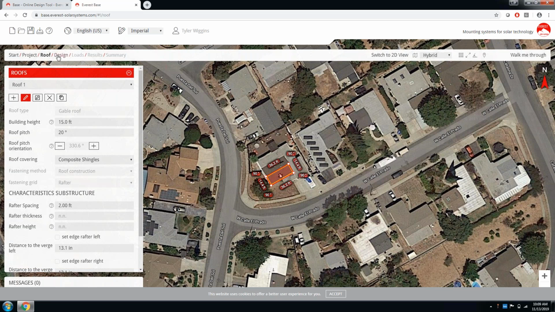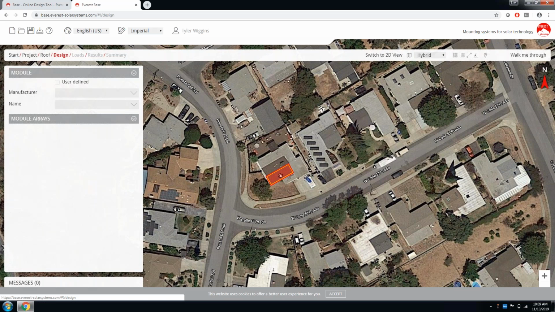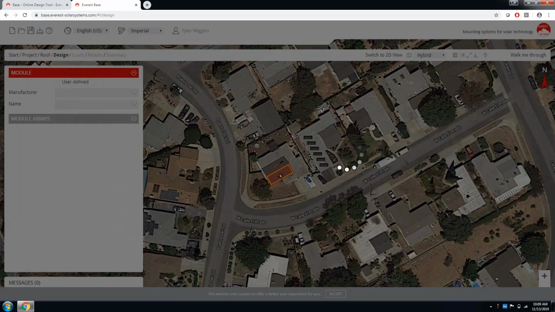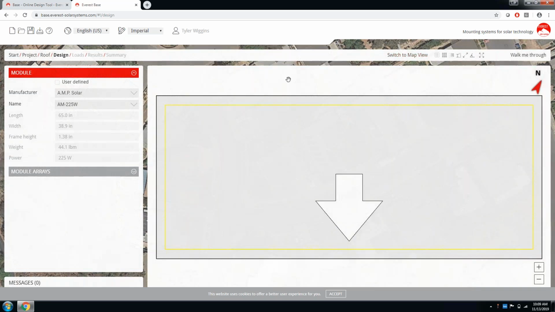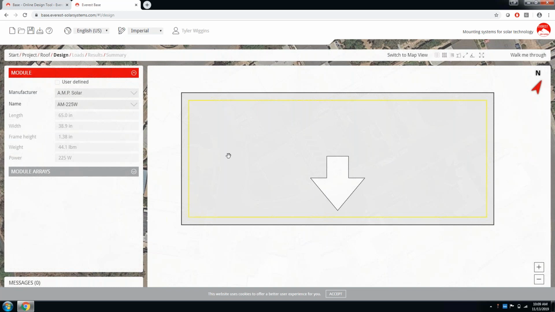From there, I'm going to move on to the design tab now that we have our roof drawn. And in the design tab is where we place the modules. You have the option of views to work in. This is the satellite view. You can also switch to a 2D view, and it works similar to maybe some other tools you've used that just have a 2D drawing function. So you have both, depending on what you want to work with. I'll work in the 2D view just because it's easier to see.